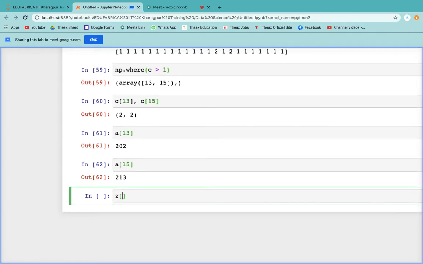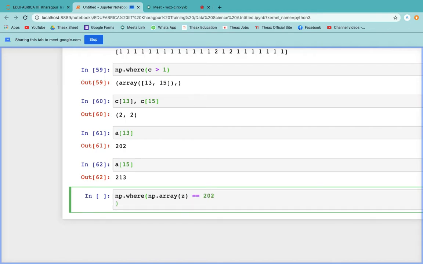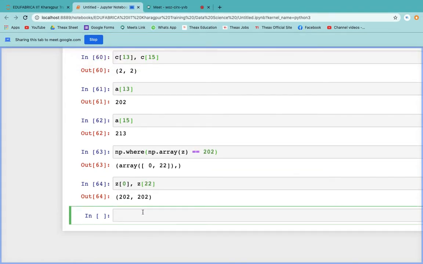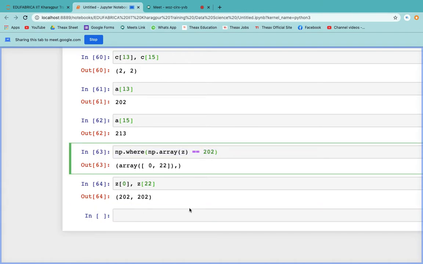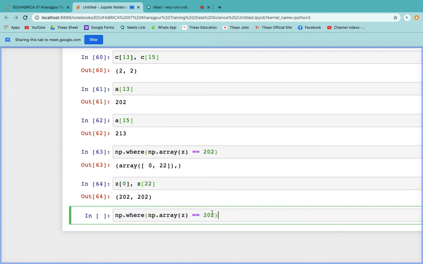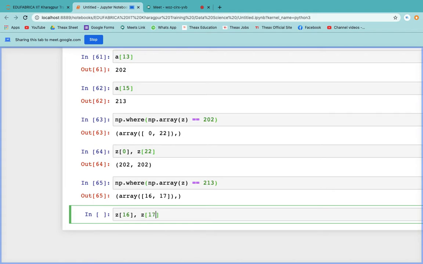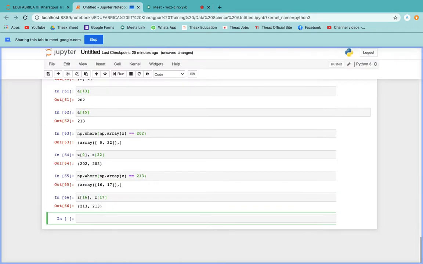Now we just want to search np.where in the array of z where it is equal to 202. Let's see the output: 0 and 22. So z of 0 and z of 22, if you search, you'll find 202 two times. Similarly, for 213, we find 16 and 17. So z of 16 and z of 17 is 213 two times. Alright, so that's basically the thing.